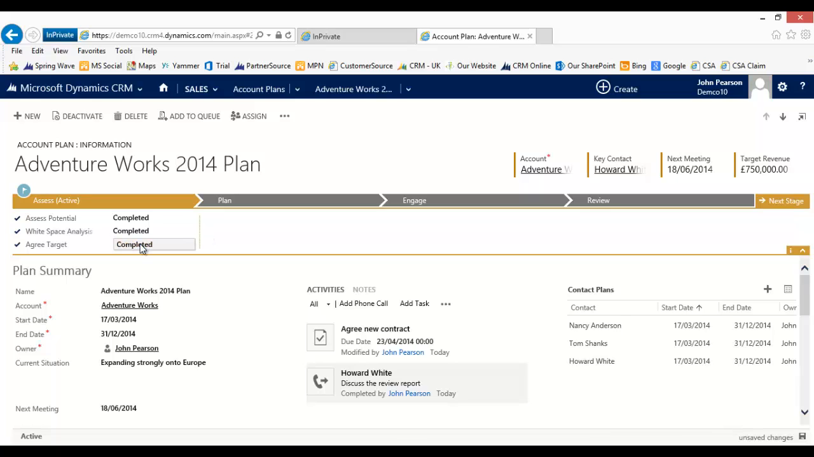You may want to set a specific target for that account, and you can update that here using this target revenue field. As you work through the process, you can move on to the planning phase where you're establishing the contacts you should be working with, establishing call and visit plans, and then starting to engage with that account.